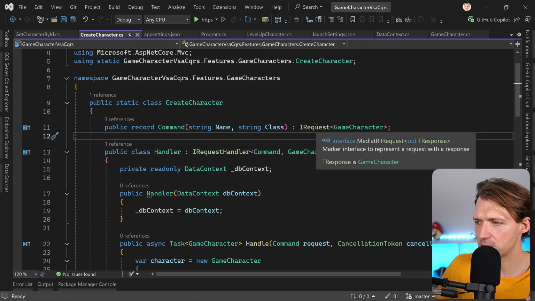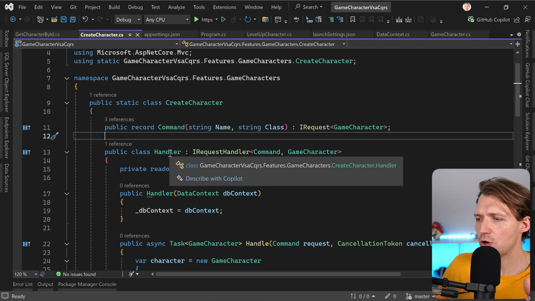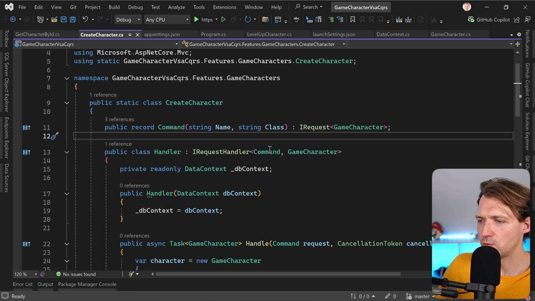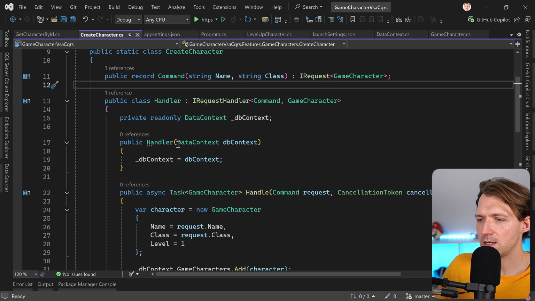Game character is, well, we want to create a game character, so this is a command. And so that's why we are now here using a command handler, which is in essence the IRequestHandler. And we see with that, the request handler wants something, which is the actual request, in our case this command here, and then it returns a game character.